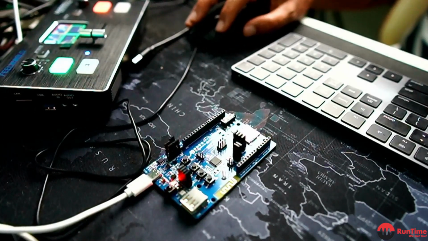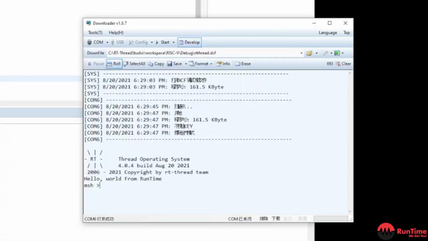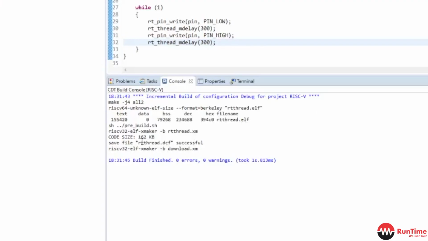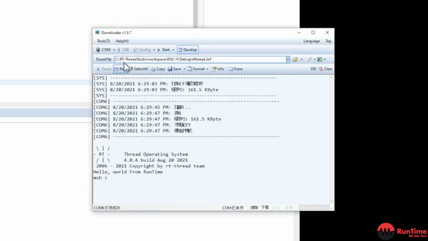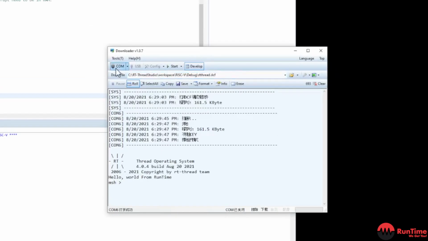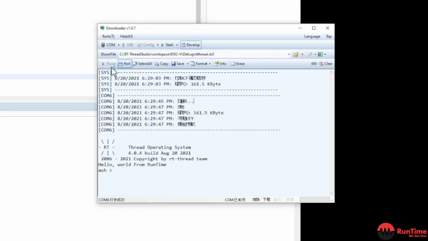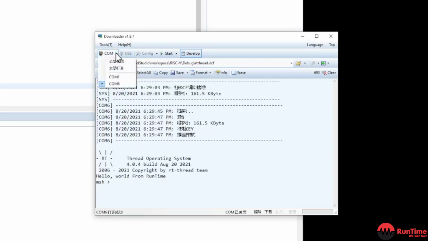So let's switch back to the Windows machine here and the downloader. This is the file that it generates that you need to download into your target. So there it is, I'm referencing it right there. And then once I've got that port selected, it's selected at 6 here. It might be different on yours because I'm using a virtual machine. It could be 5 or whatever, but make sure it's not the common one, which is the common communication one. It's got to be some other port, which could be a 5 or a 6.